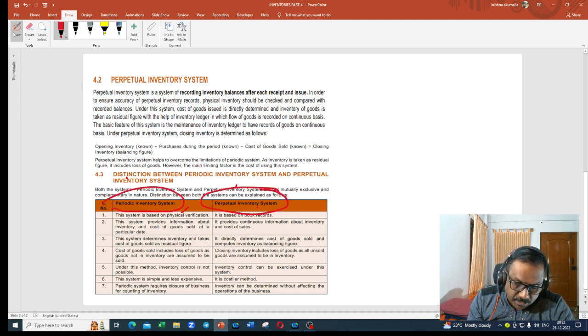This system is based on physical verification, as I said. In the periodic inventory system, you have to do the physical verification to arrive at the closing inventory, number one. And to arrive at the cost of goods sold also, you need to do the physical verification. Otherwise, you will not get it. But in perpetual inventory system, it is based on the book records. You don't require the physical verification.